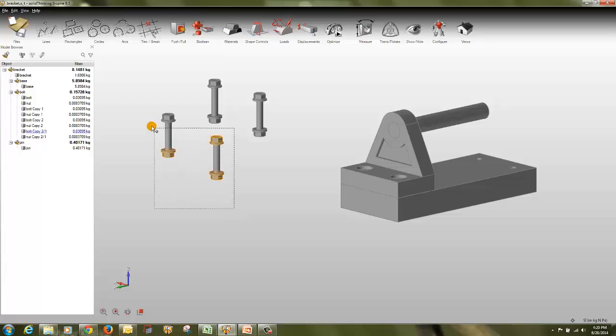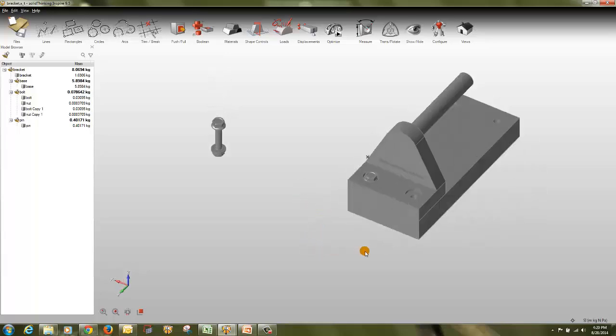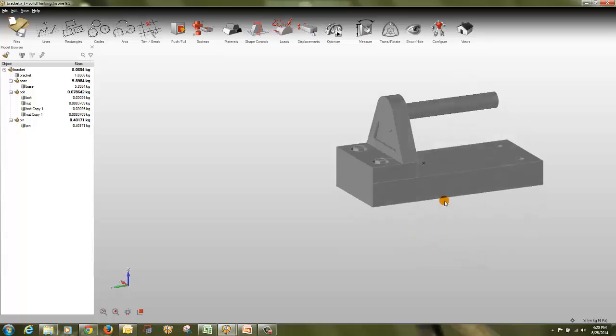Then I will select them again, delete this, this also delete. So now I will select it and the center of this with the center of this. So this is assigned. Similarly, center of this with center of this. So I have assigned these, you can see.